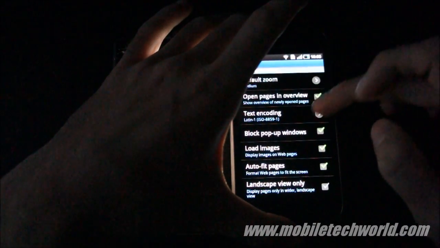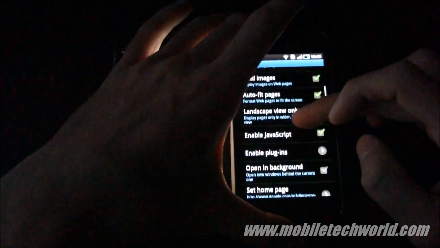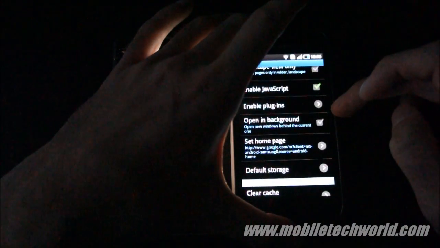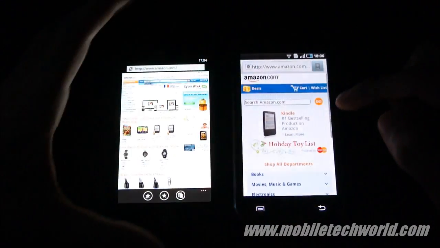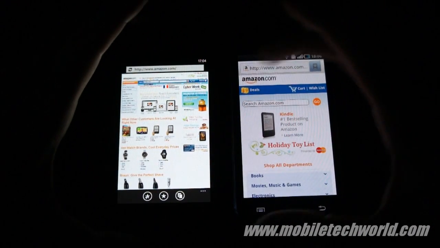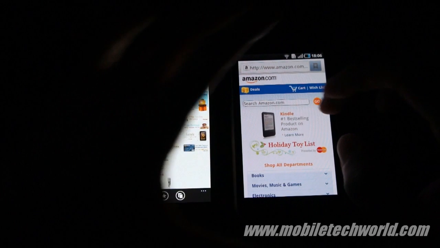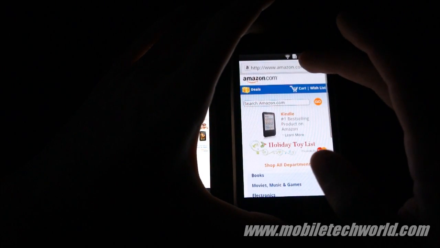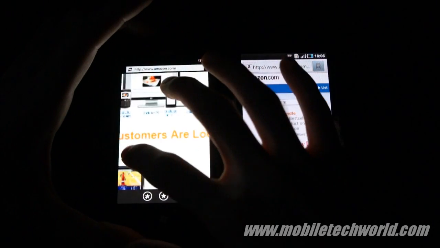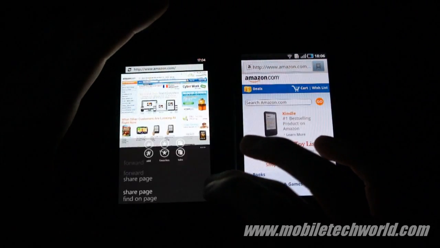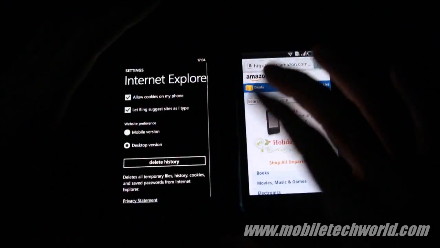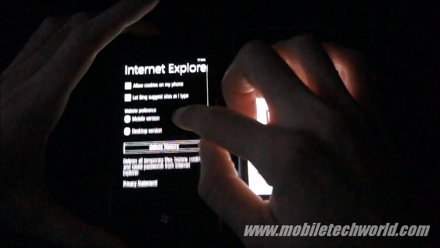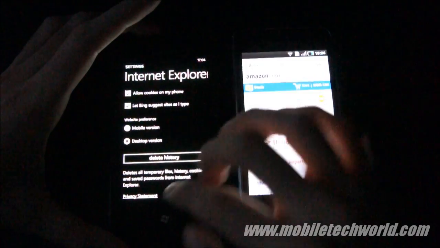Anyway, there's no way for me to go to the desktop version. Basically, the website detected the user agent of the Galaxy S and decided to load the mobile version instead of the full version like on the Omnia 7. Here you'll see that I have the option to either load a mobile version or the desktop version.